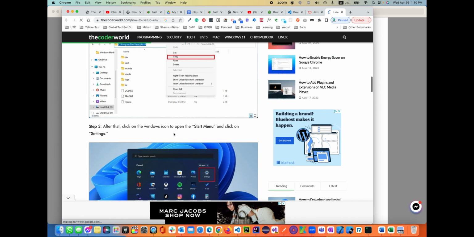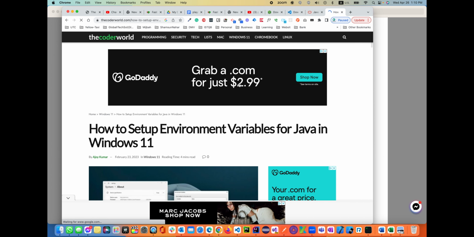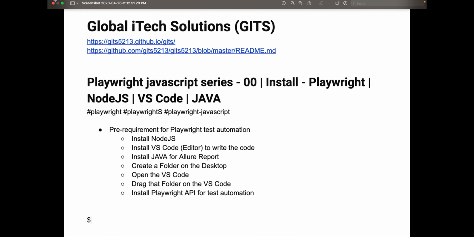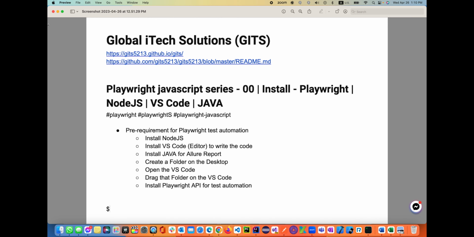Same thing will be for the Mac. You'll be configuring your bash profile with the Java environment variable. Let's get back to creating a folder on the desktop. Once you have all three of them installed, let's go ahead and create a folder on the desktop. Okay, let's go ahead and create it.